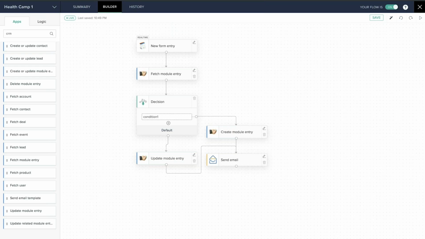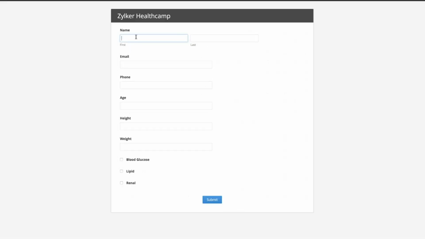So here is the form that we have connected. Let's just give it a value. Frank Wilson, frank at zilker.com. Give it a phone number, the age, height, weight, and let's choose one criteria here and submit.